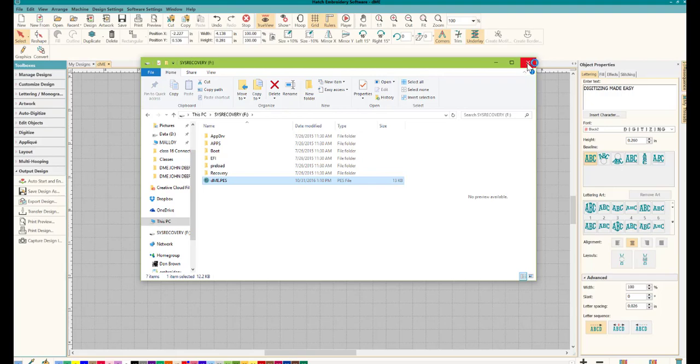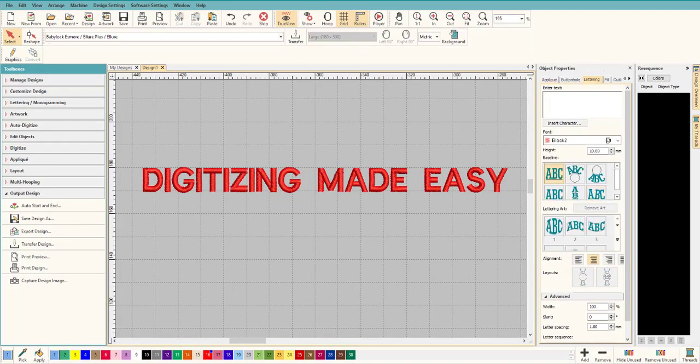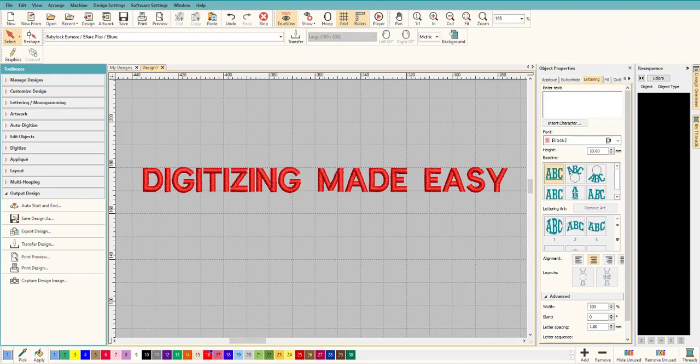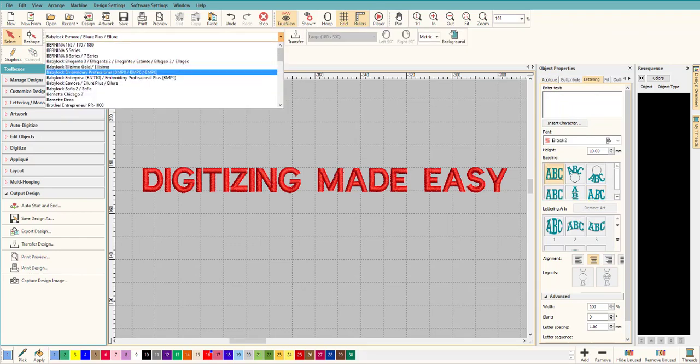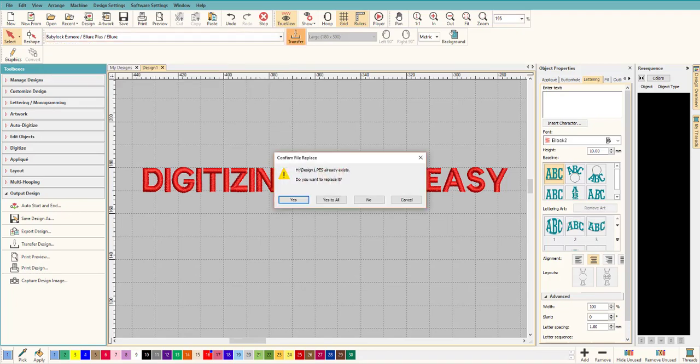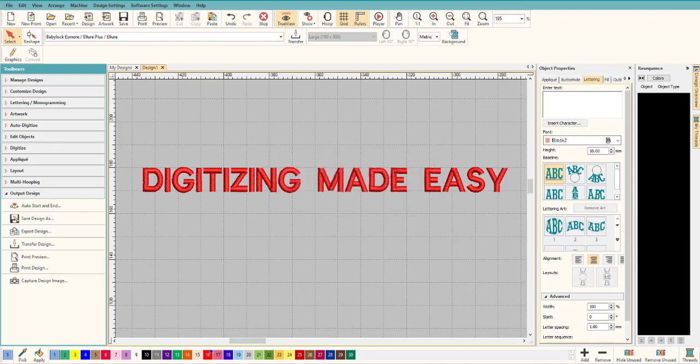Now, if you don't have it saved that way, or if you have a machine plugged in to your computer, it's really simple how to do it. You pick your machine, and I'm working on a Baby Lock, my single needle machine, and all you do is click transfer. Now I've already copied it over, so that's fine, but all you have to do is click transfer and off it goes. So as long as you have your machine selected, it'll work.